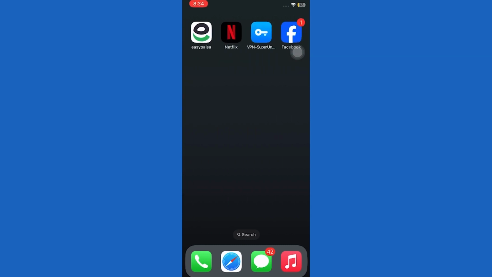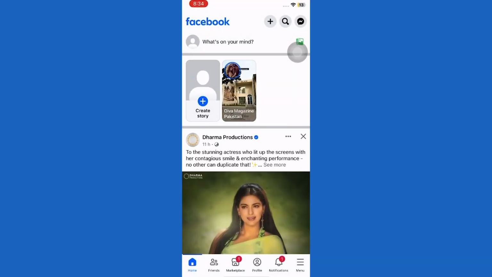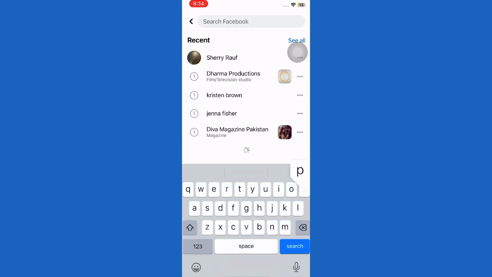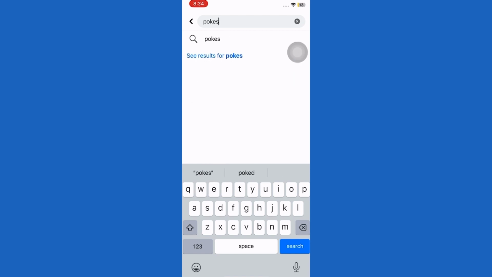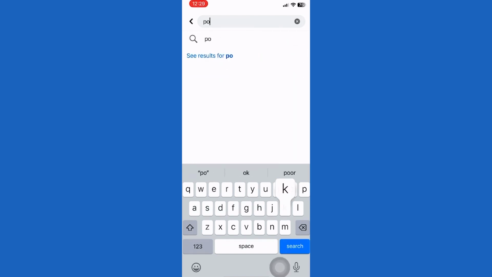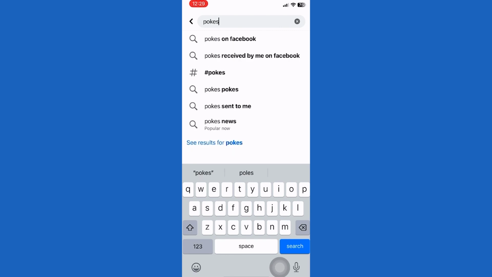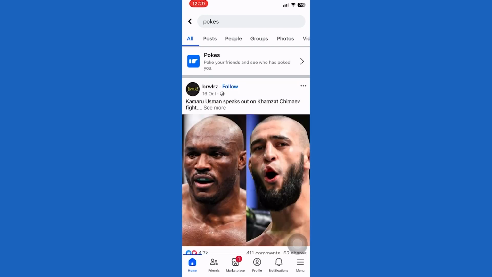First of all, open Facebook. Then what you want to do next is tap on this magnifying glass icon at the top and search for pokes. Then, as you can see, there is an option named pokes. Now go ahead and tap on this first search result, and this is where you can poke your friends.